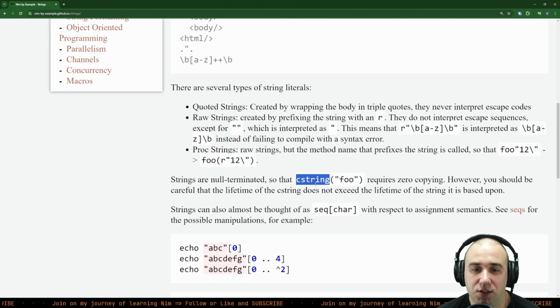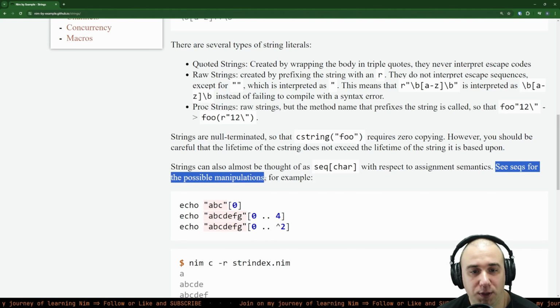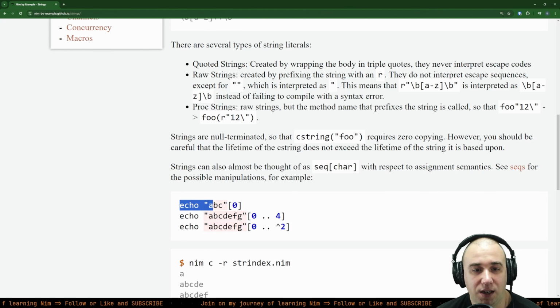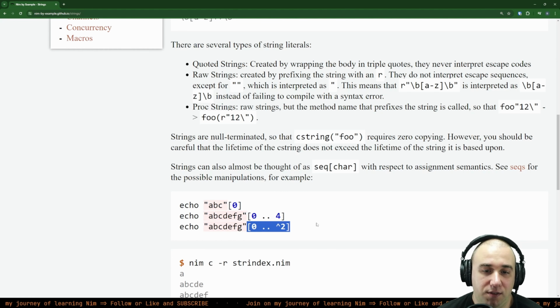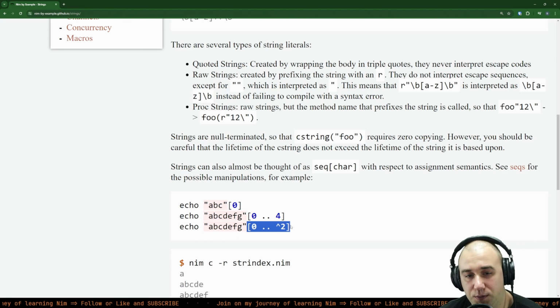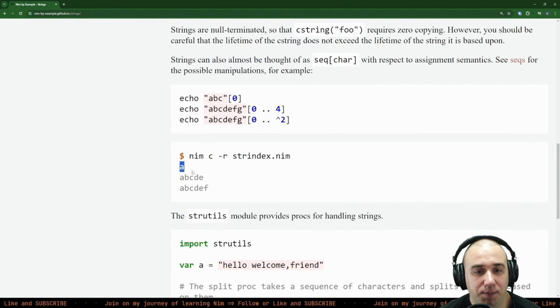Okay. Strings can also almost be thought of as a sequence of characters. With respect to assignment semantics, see sequences for the possible manipulations. For example, we can echo the ABC, and so this is like a sequence of characters, and take the first character, or return a subsequence. The same thing from the first to second to last character. Awesome. Yep, here's an example.